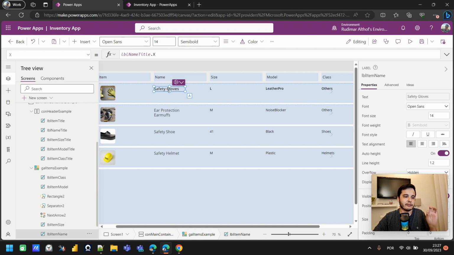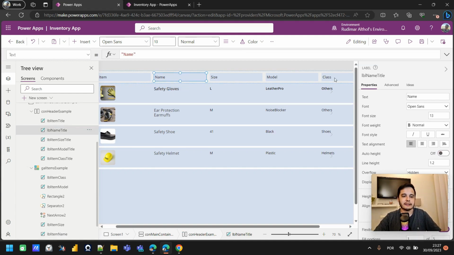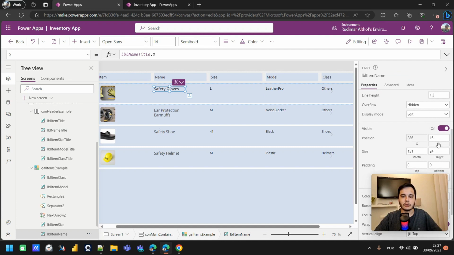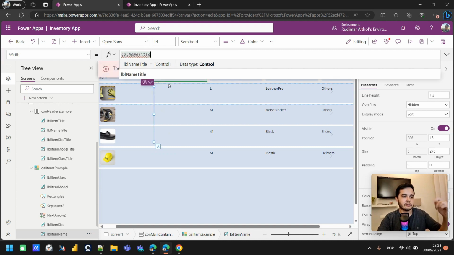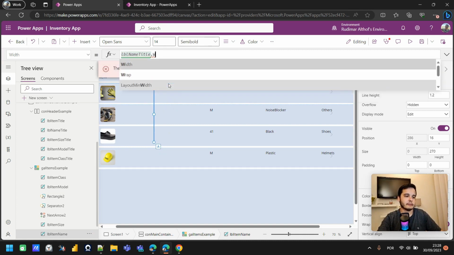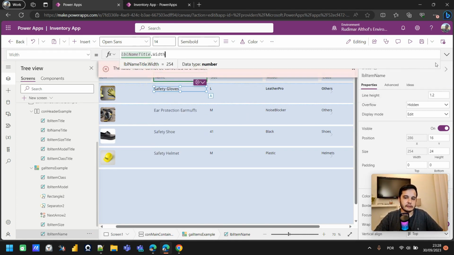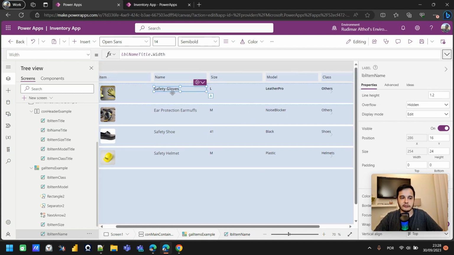Let's make the width of the label inside the gallery have the width of the label in the header. So I'm going to click again in the header label, copy the name, and now in the width property of the label inside the gallery, let's change to name of the label in the top dot width. And we can see that its width is the same now as the width from the label in the header.